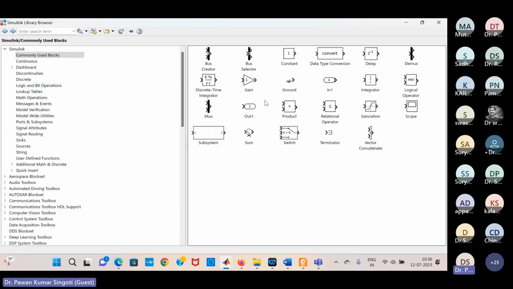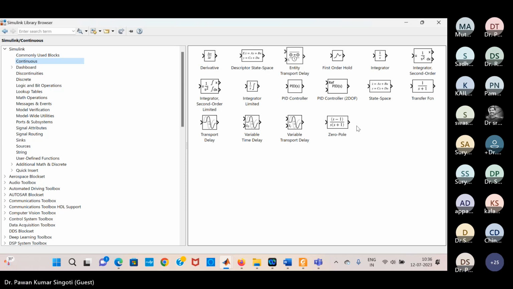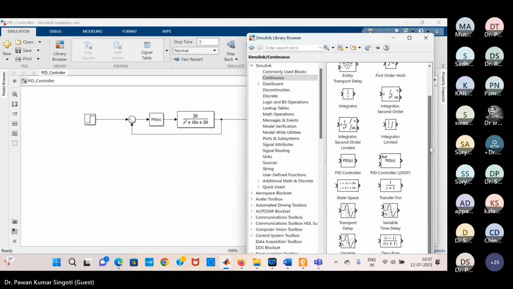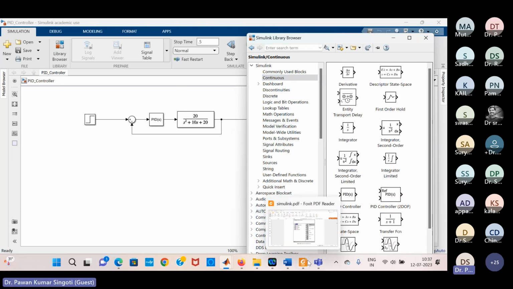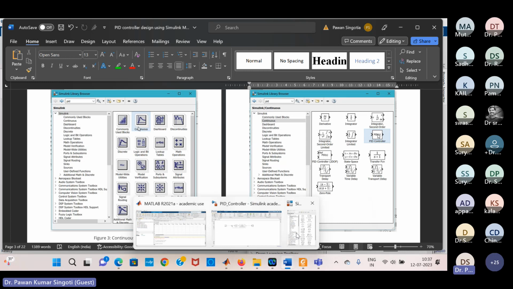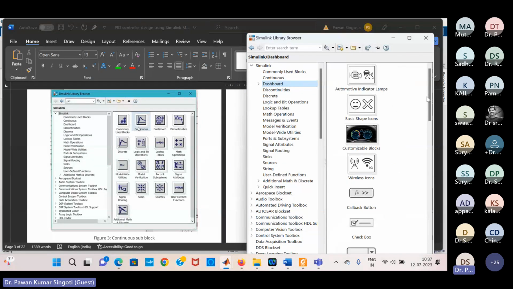Maybe it is not available in this continuous. This is continuous. Okay. This is the one. Okay. Then the second one is the PID controller. Okay. So you can search over here. If it's not available, you can search over here. Okay. So all the blocks are available in this library. Okay. Customized blocks are also available.